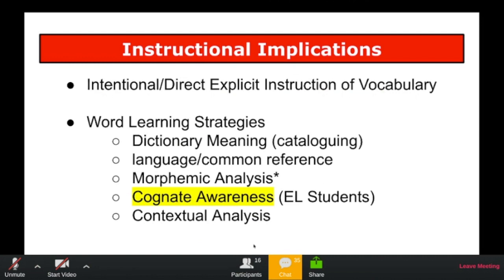So implications for instruction: when we're teaching vocabulary, we definitely want to be intentional because we cannot teach every vocabulary word. We want direct, explicit instruction of vocabulary, especially those tier 3 words. Some things you can do with students are dictionary meanings. I don't mean literally giving a kid a dictionary and saying, go look up that word and figure out the meaning, because we know that's probably not a best practice. That's also not really going to teach that kid the meaning of that word. We're going to have to do some instruction with that.